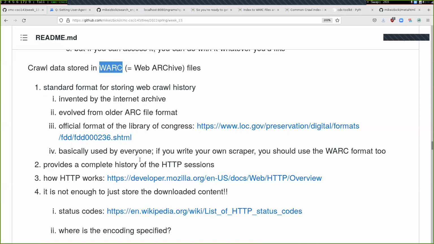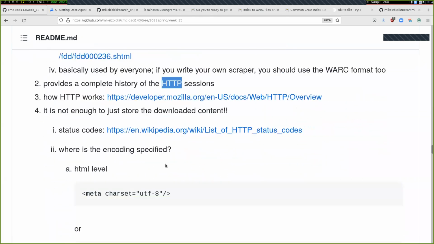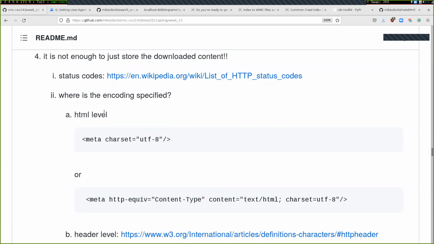The reason why it's good is that it provides a complete history of the HTTP sessions, and not just the web pages themselves. And it turns out there's a lot of information in the session that you actually need. For example, the main one is the encoding of a web page. It is possible inside of HTML to specify that a web page uses a certain type of encoding, like UTF-8 or UTF-16. And you need to know this in order to interpret what the characters in the web page mean, how to handle foreign characters. You basically can't load a web page and understand the HTML without knowing this encoding information.